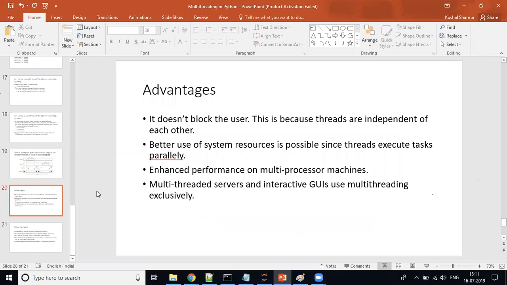All right, certain advantages. It doesn't block the user, because threads are independent of each other. Better use of system resources is possible since threads execute tasks in parallel. Enhanced performance on multi-processor machines. Multi-threaded servers and interactive GUIs use multi-threading exclusively.